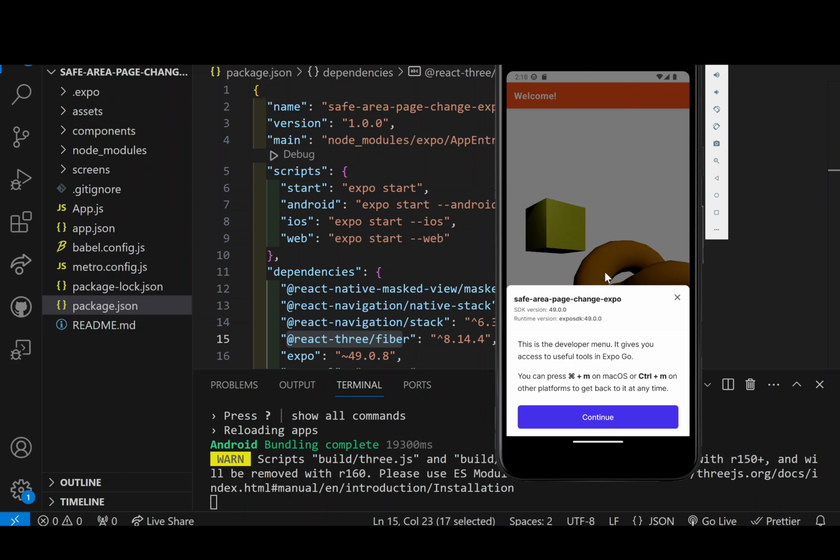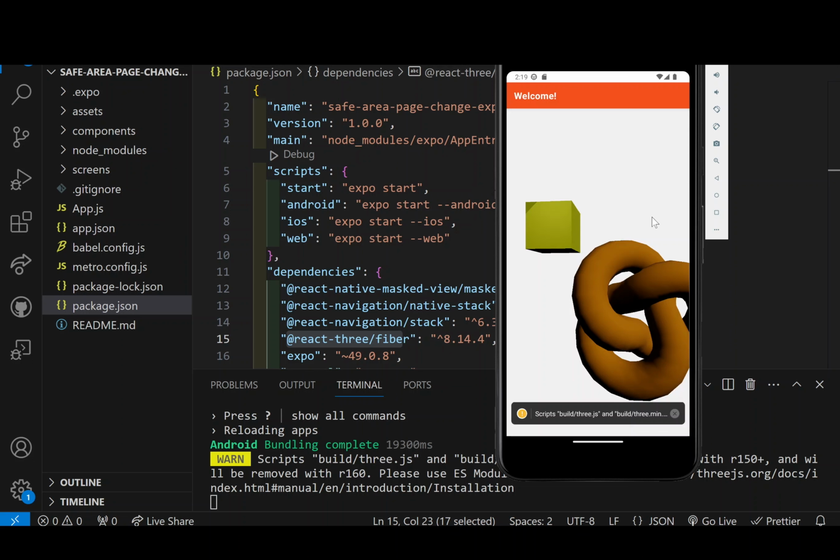So there we go. It works now. So we got our little torus knot, and then we got our box that we could click on. It expands, it goes back to normal. So that's how you go about setting up Three.js for Expo applications. Hope this helped you get started.